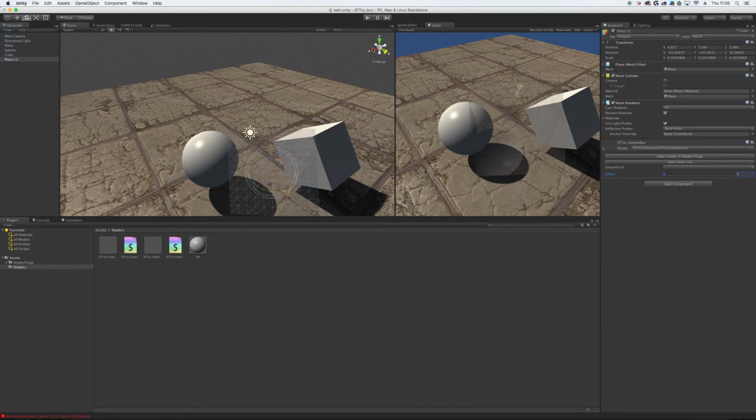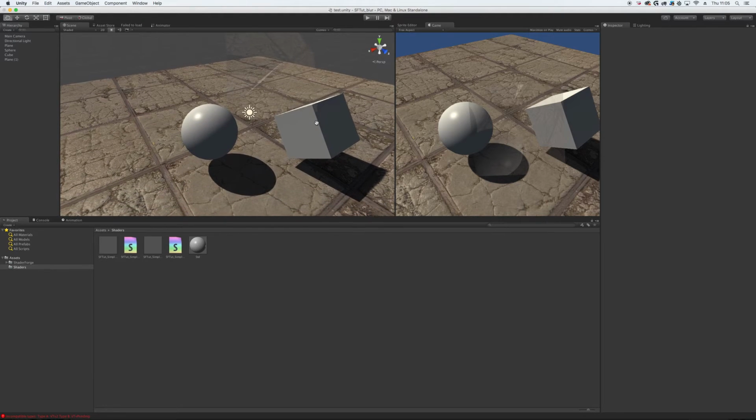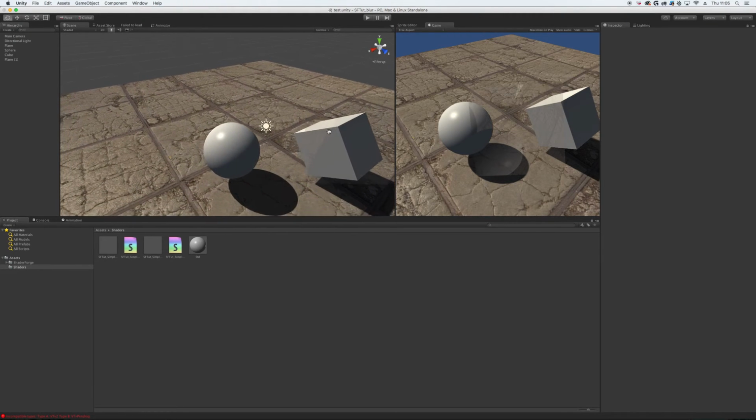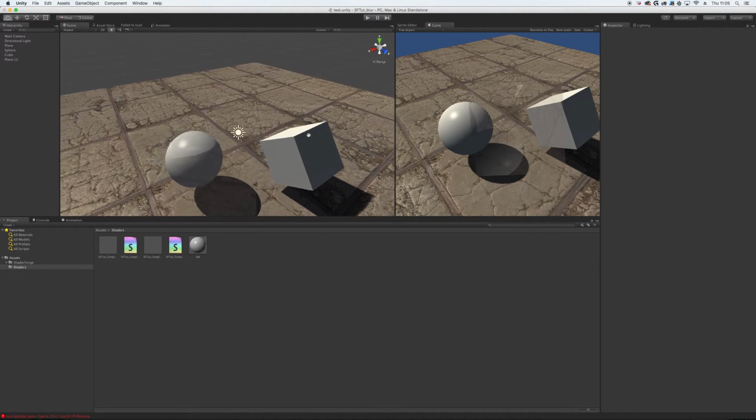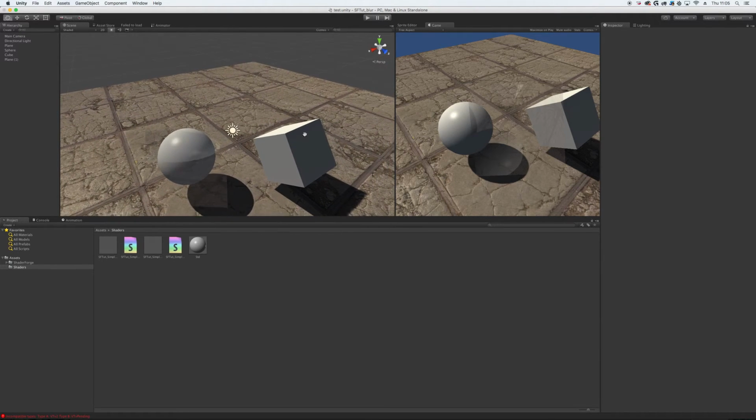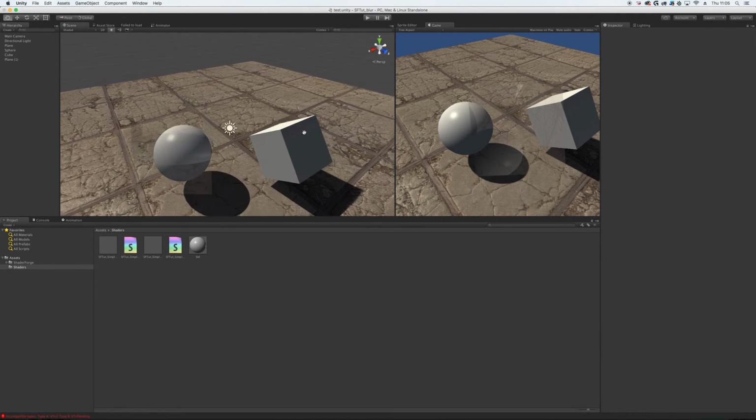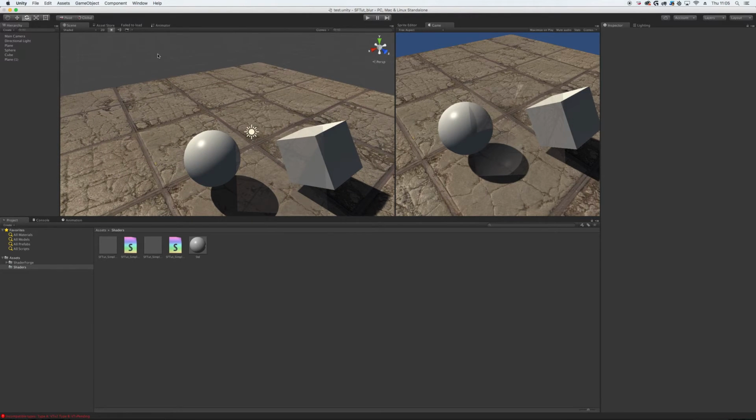We're getting some strange artifacts here. Something is not quite right. Yeah, something's wrong here. What is it? Shader Forge.